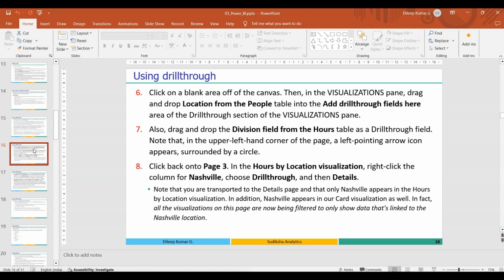Next, click on the blank area of the canvas, and then from the Visualizations pane you have to drag Location from the People table into the Add drill through fields here.